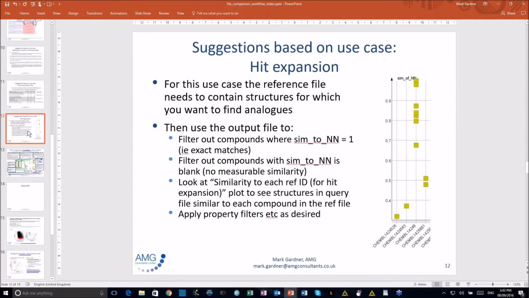In terms of the other use case, this is hit expansion. Within the template for DataWarrior, there is a view which is like the one on the right-hand side. The most likely scenario here is that your reference file is fairly small and has got one or a few structures of things that you want to find analogs to. Just a note that if you haven't done this too often, my personal view is if you have a series that you're trying to find analogs to, it's always worth putting in a few structures, not just one, because the different representations of that series may pick up subtly different similar compounds.